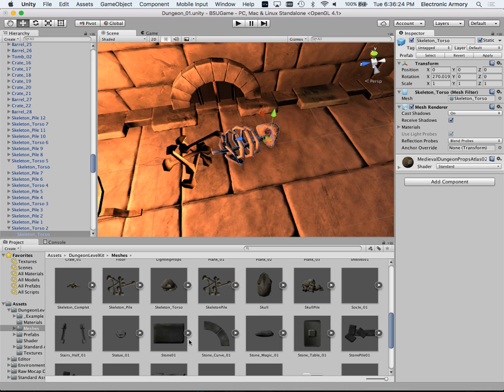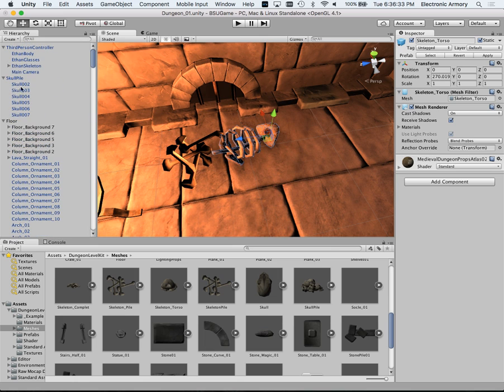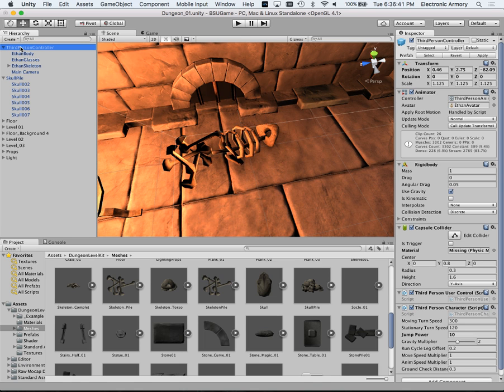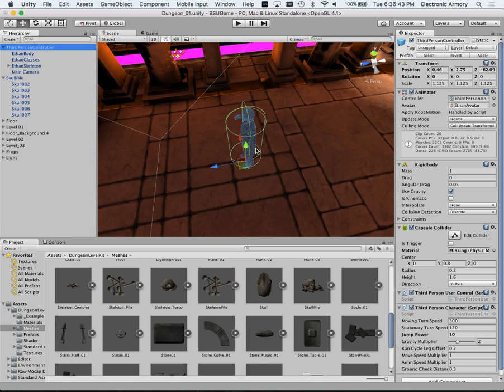Okay, so we covered most of the interface, but the most important thing, and the thing you'll probably use the most, is this inspector on the right. Let's actually go to Ethan because he's a little bit more interesting. Let me make these a little bit more manageable. So we have a third-person controller. If I double-click on that, you can go to them.